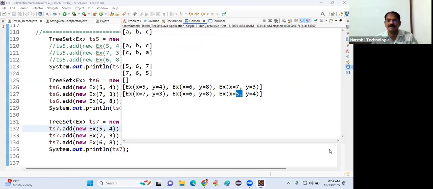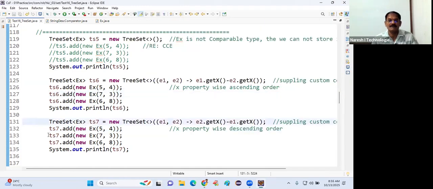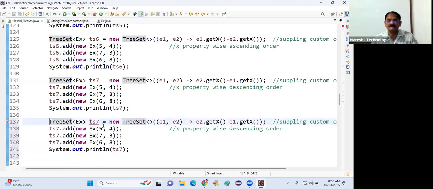Online students, are you following? Any confusion? Can you tell me how to store Example objects in Y property ascending order? Is it possible? Yes, sir. What do I have to do? Here, in place of X, what? Y, for e1. And in place of X for e2, Y.